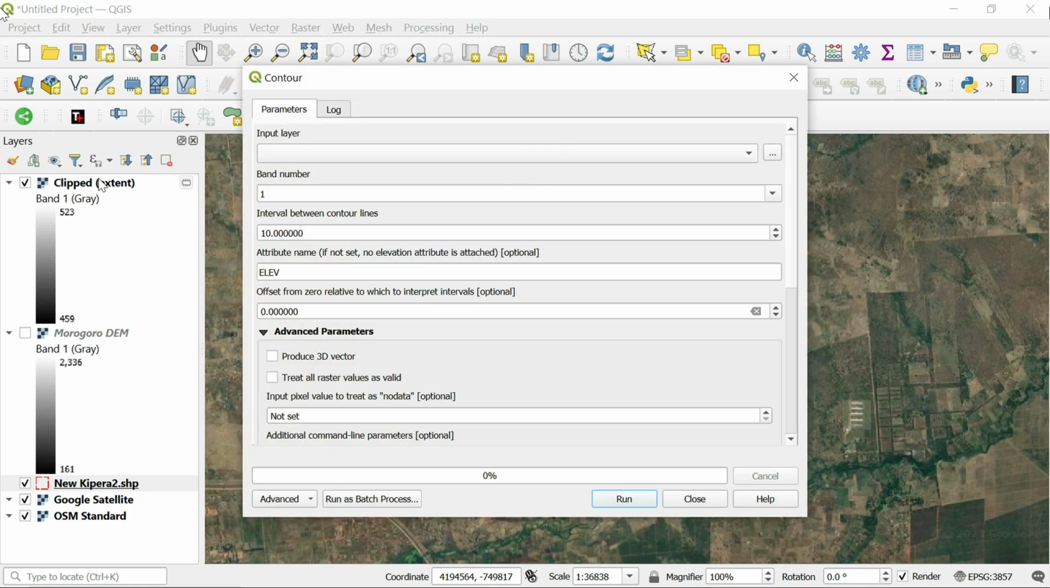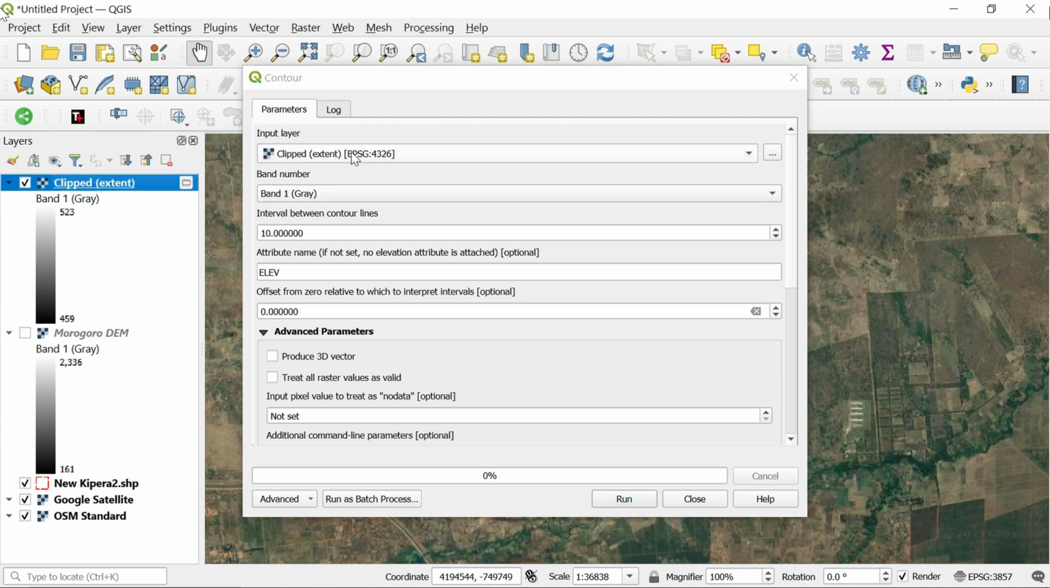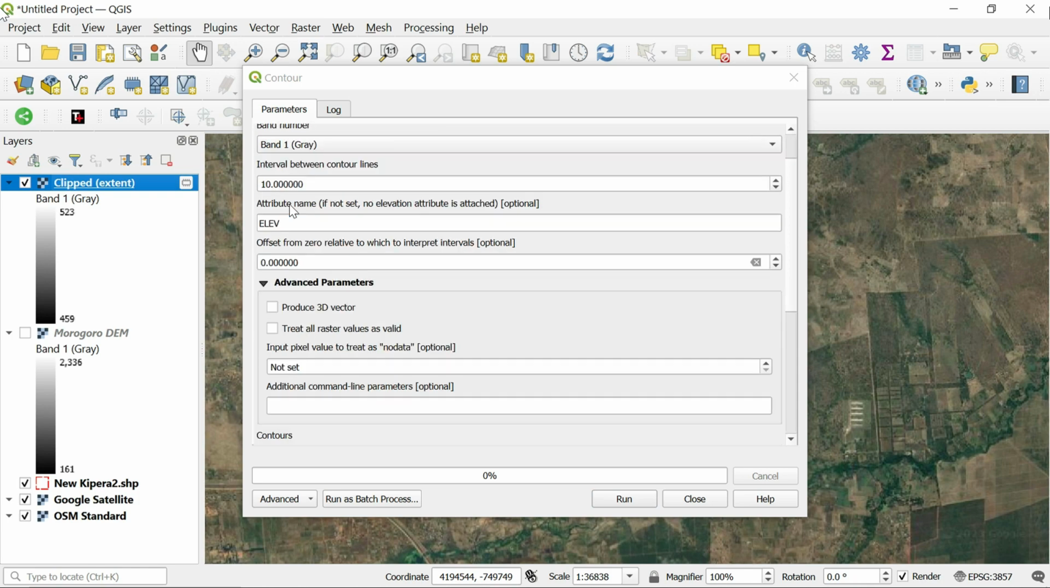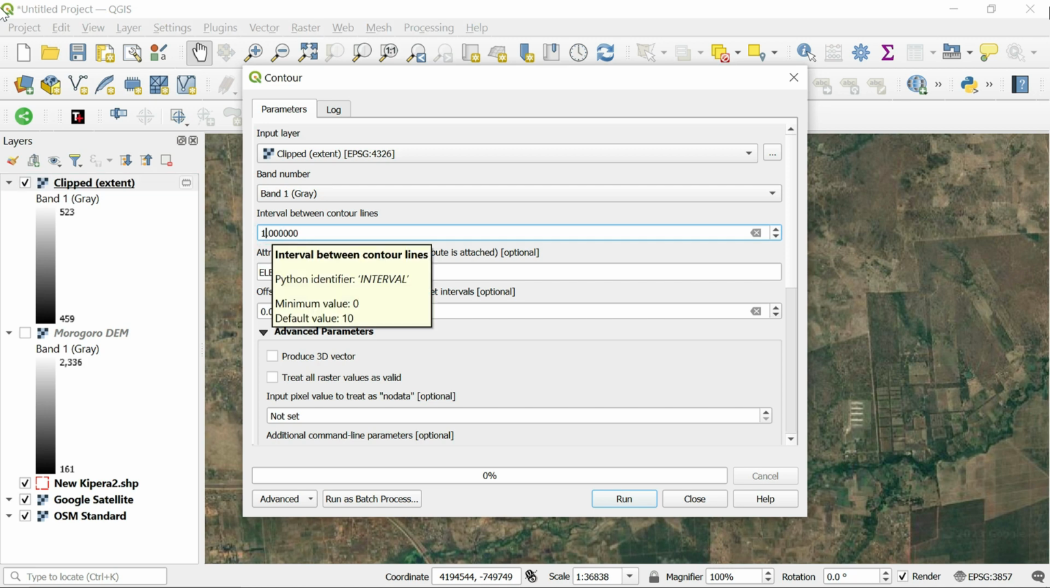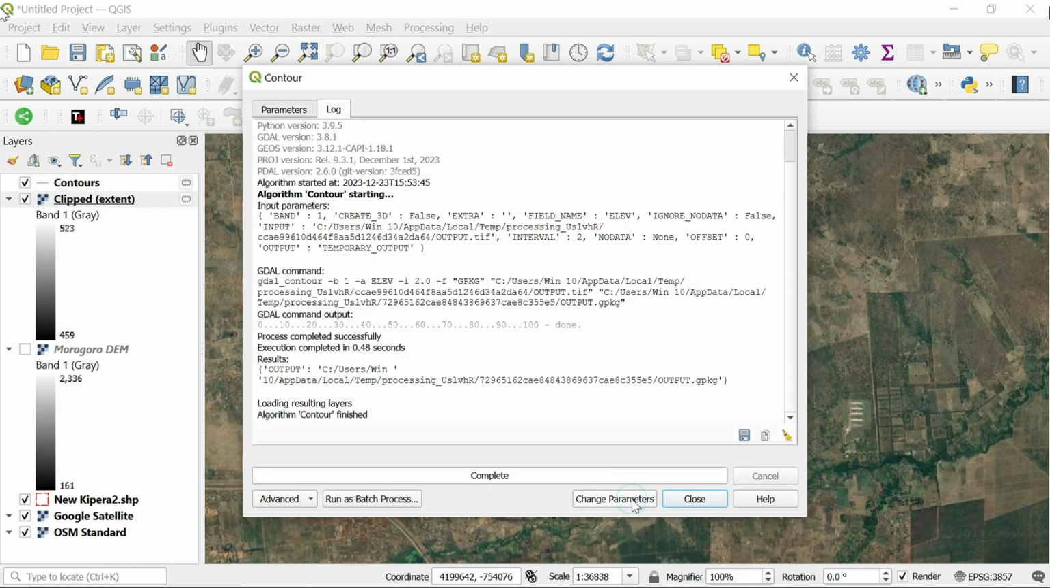Input layer, you have to choose. You can also remove this one. On the input layer, you can drag and drop this clipped extent, but there is other information that you can fill in here. The very important one is the interval between contour lines. So let's set it to be 2 meters. Yes, just enter and run.